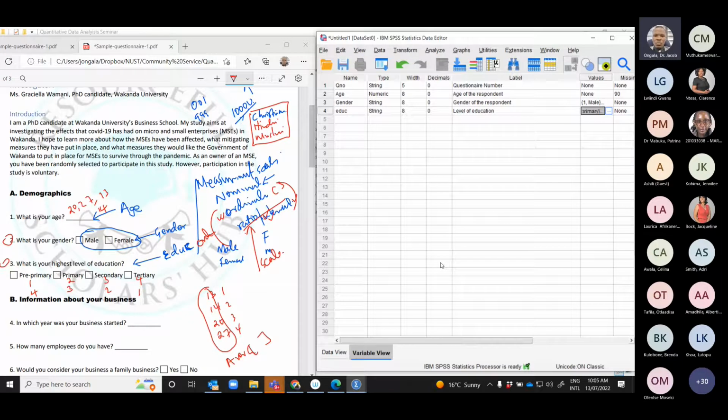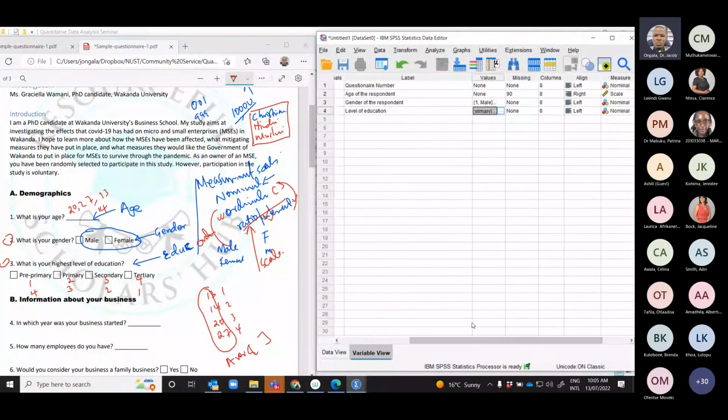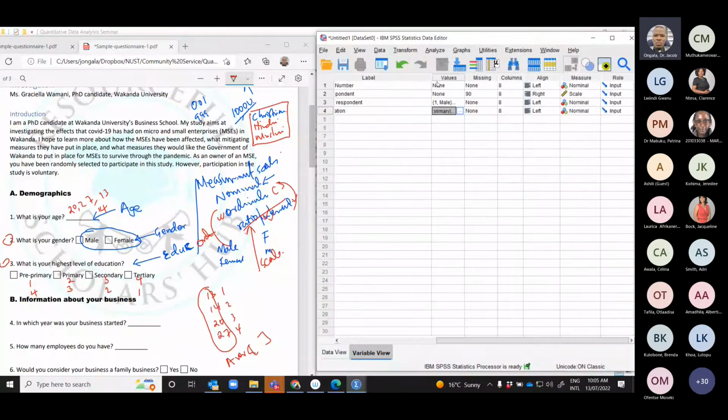You can do that until you finish all your variables. If you are having 100 variables, 300 variables, you must ensure that you specify them here. And by the way, I needed to have specified also the measures. The measure for gender is nominal, and then the measure for education is ordinal. Okay, then I have that. So I have nominal, I have scale, I have nominal, and so forth. So when I go back to data view, this is what you will see.